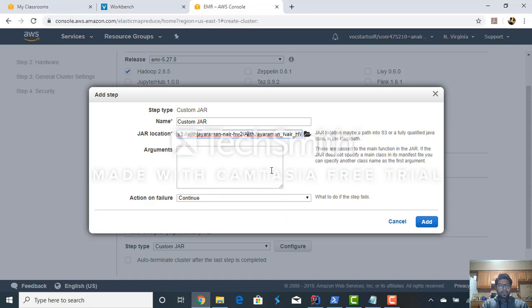So my input file is in the directory DBLP input and space. I will give the output file directory. It is created by the EMR itself, so we need not create the output file directory. We just specify the name of the output file directory in the argument. So I'll give map reduce output.